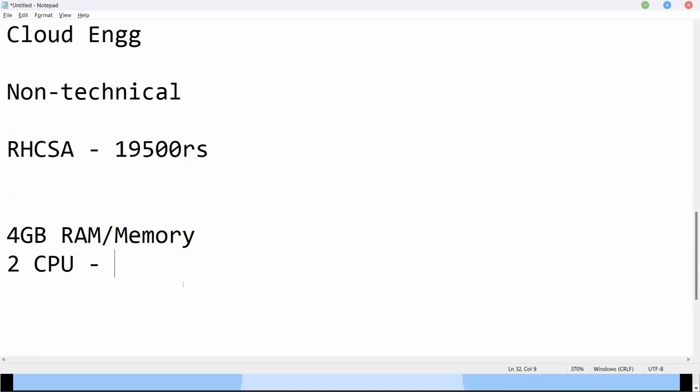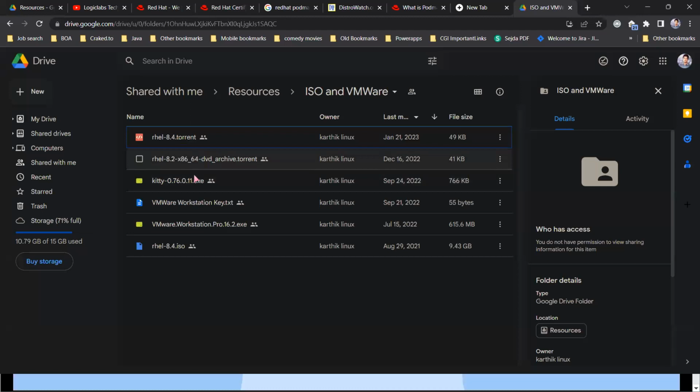For the people who have at least 2, obviously you can download and install a local version of VMware on your Linux, right? So yeah, Nandakumar, RHEL 8 it is.